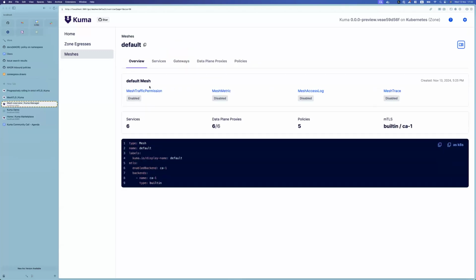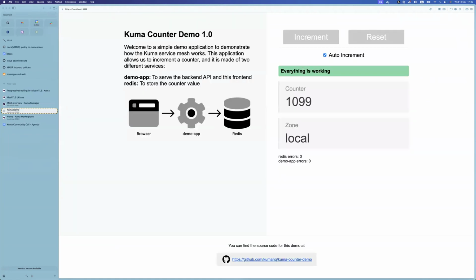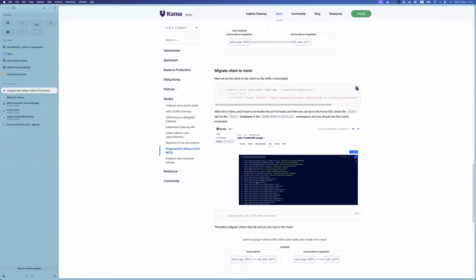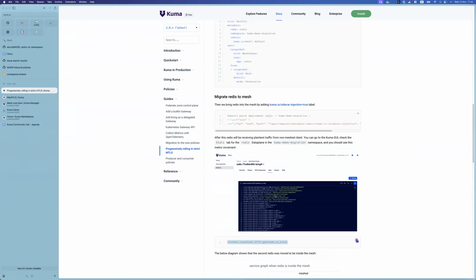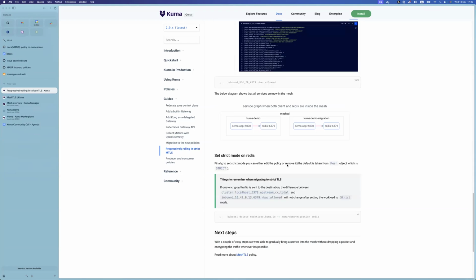And it means that only this will be applied. So yeah, let's check one more time that traffic works. Yeah, traffic works. So that's how we progressively migrated the demo inside the mesh, and the traffic for applications that were already inside the mesh kept strict MTLS.